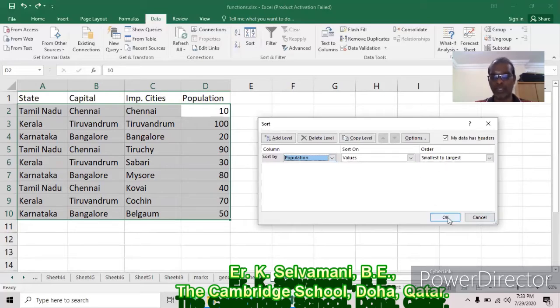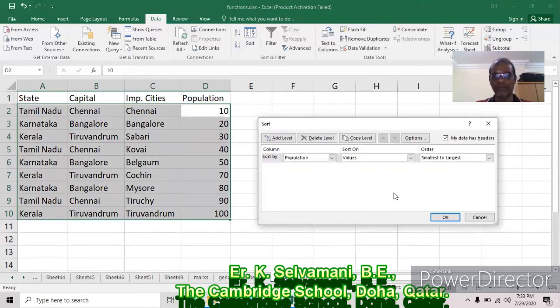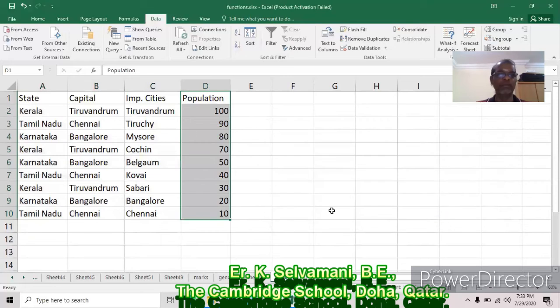So if you do it like this, 10, 20, 30, 40. But what will happen for largest to smallest? Select here, expand the selection. My data has a header, population. It should be changed to largest to smallest. Simply click OK. See, 100 Kerala, 90 Tamil Nadu.